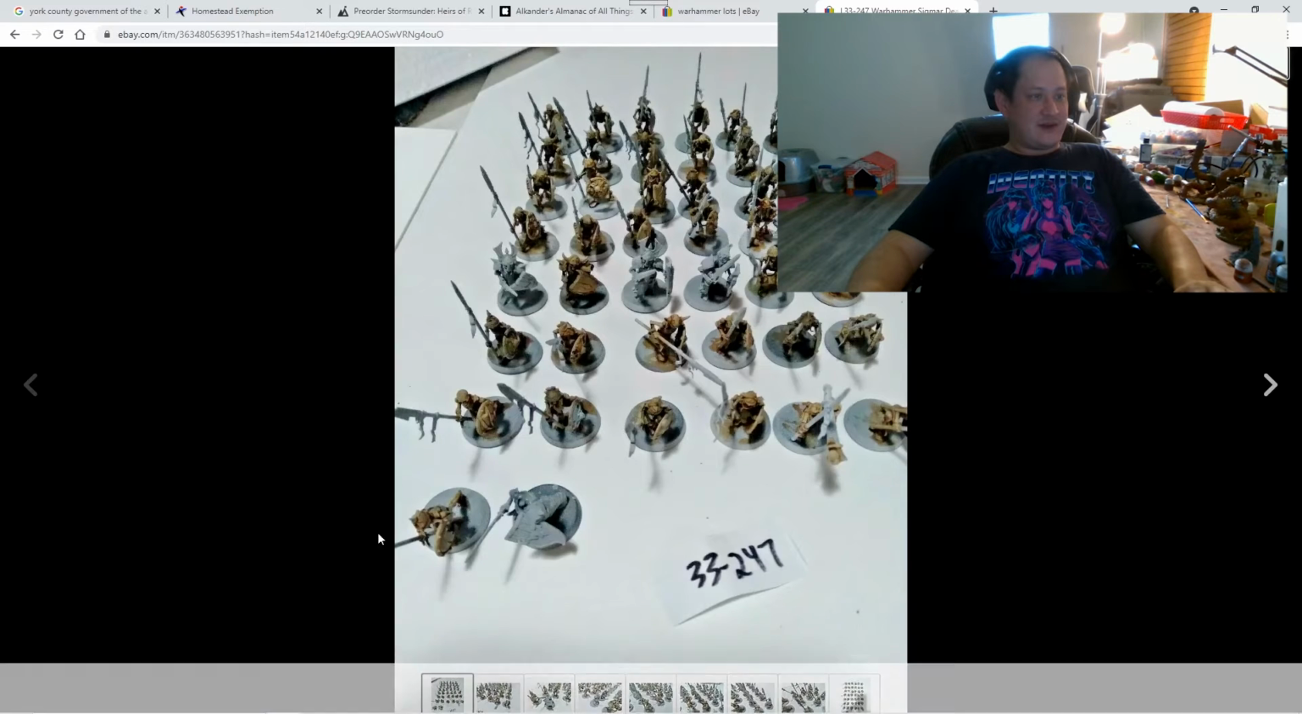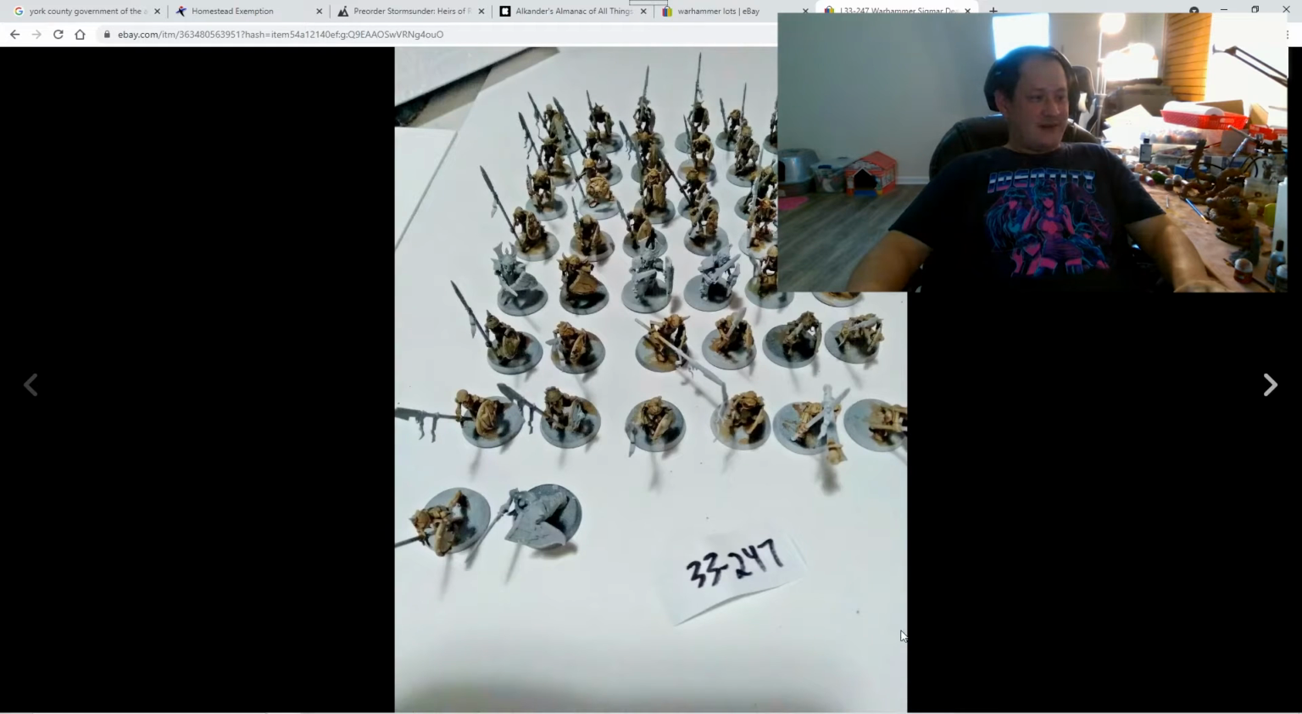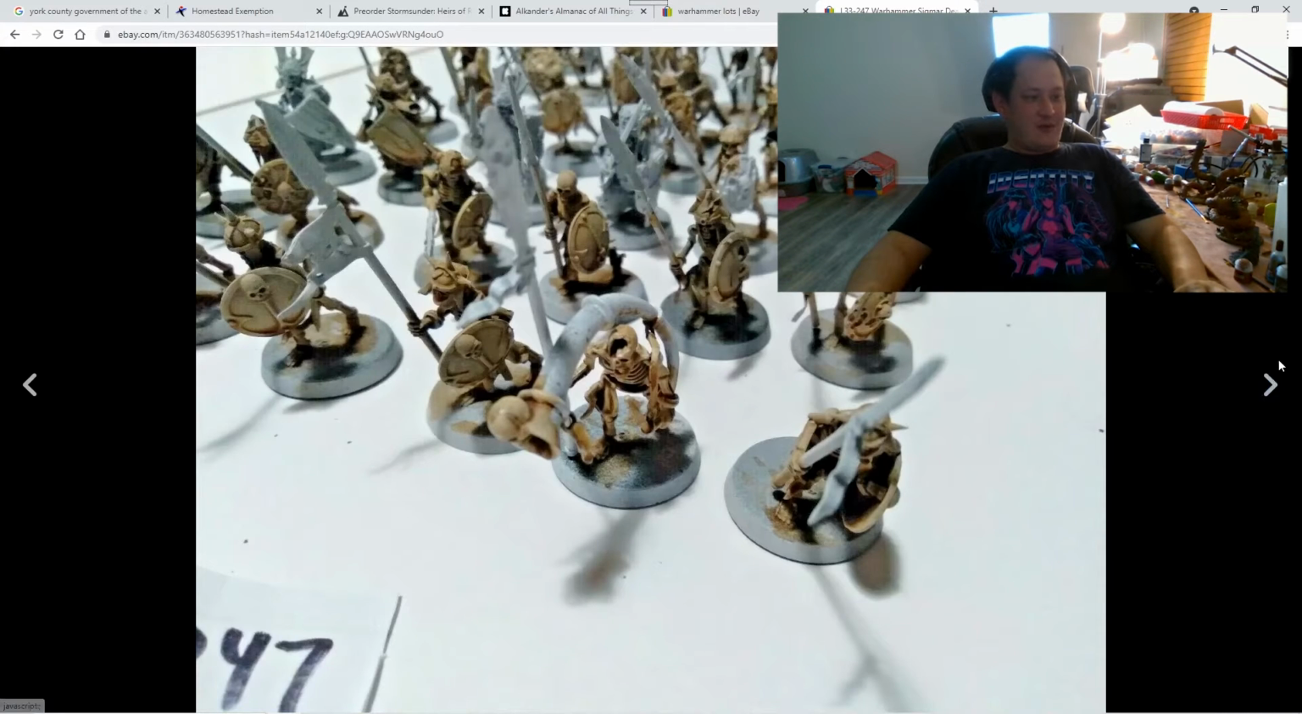Nagash Skeleton Warrior. I just wish I had money. Someone gave me a black debit card or black credit card. I'd be just buying a whole bunch of this and painting a whole bunch of this. What do you just do?